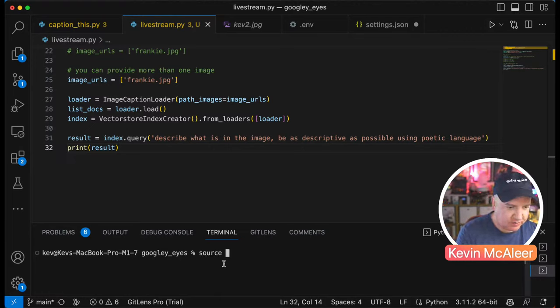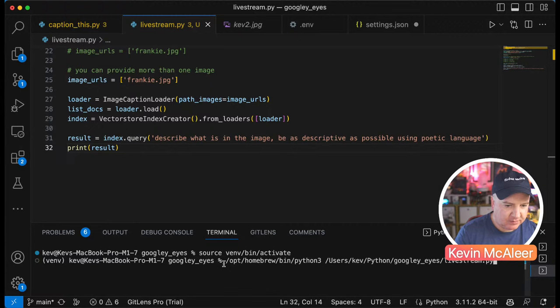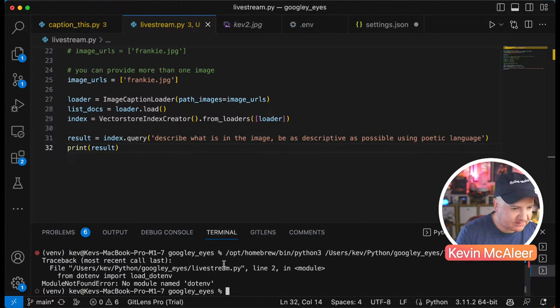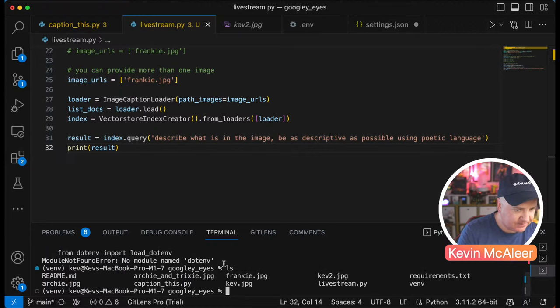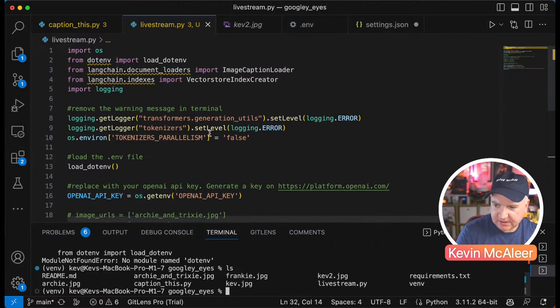But if I now just do the word source, and then venv, bin and activate, we'll activate that virtual environment, and hopefully now if I run this code, it will work. So let's try that. It's still not finding that module called .env. So let me see where we are. And why would that be? If I typed that incorrectly, let me just check.